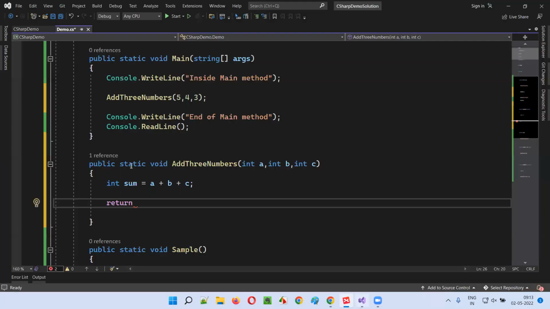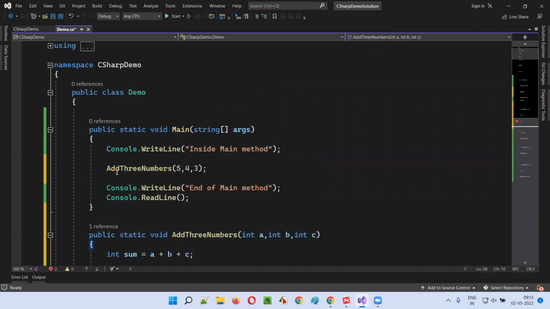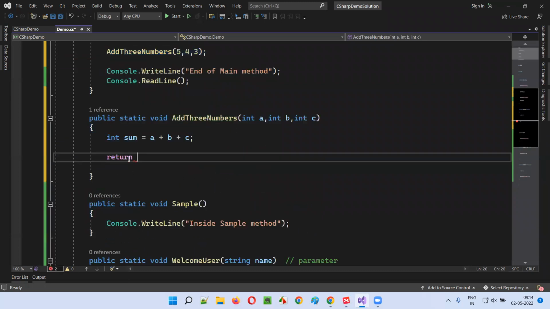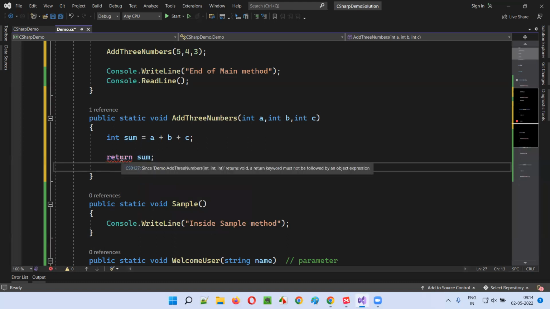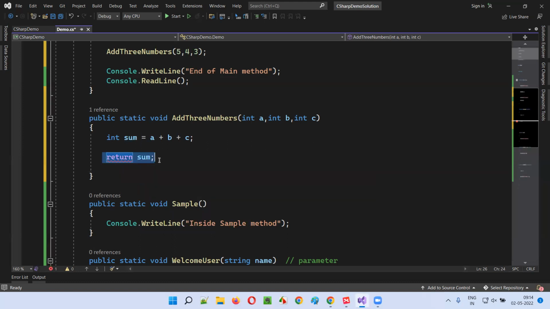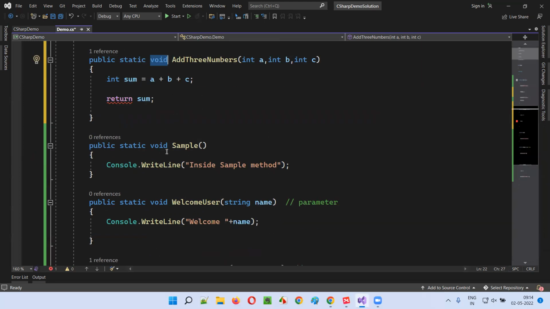So here, if this particular method has to return some data back to the method calling statement, then I have to use this return keyword, the return transfer statement. And what I want to return is the sum, to the method calling statement. But I'm getting an error because when you're returning something, you cannot have void. Void means, for example, guys, this particular method, sample method, is not returning anything. So it should be void. This void is a return type. Here void is a return type.